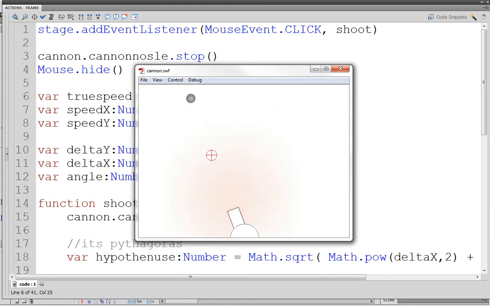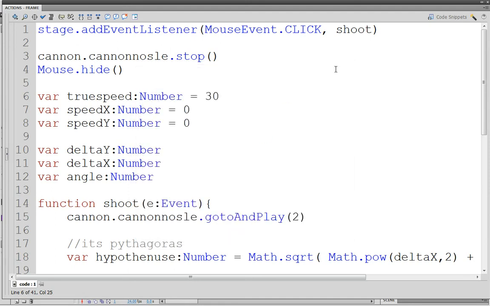Okay, nice. But as you can see, if we click multiple times, the ball is replaced at the center of the cannon. So we'll do two things. We'll create a Boolean variable, which has a value of true or false, at the beginning. That variable will be used to check if we are currently shooting. And if we are currently shooting, we won't be able to shoot another time.